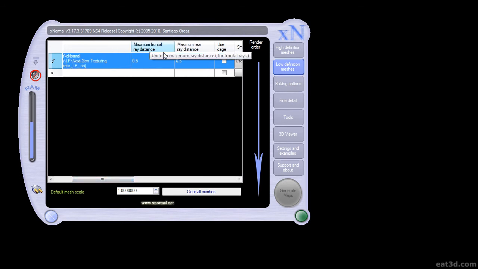The maximum frontal ray distance and rear ray distances, you set this, and that will be the maximum that the rays will hit before terminating. So sometimes you need to play with this depending, but it's all mesh specific. There's no general setting that will work for everything. Sometimes you need to increase this and sometimes you don't.